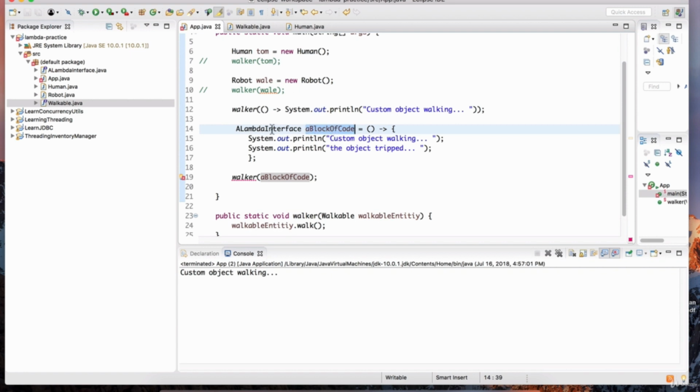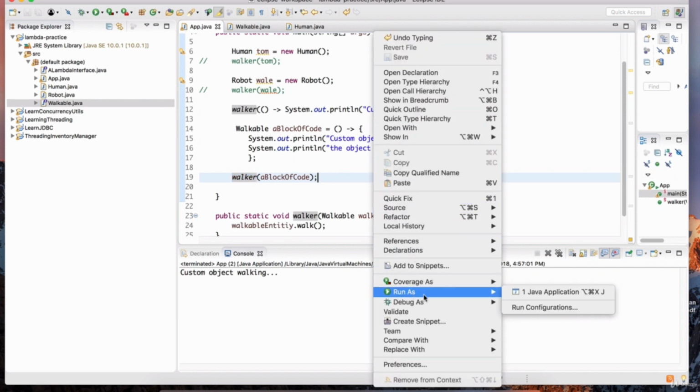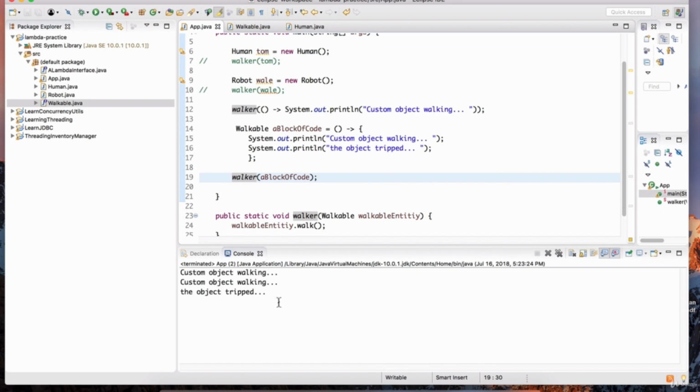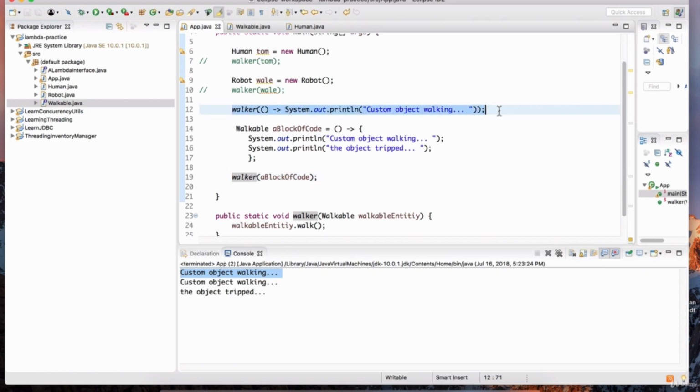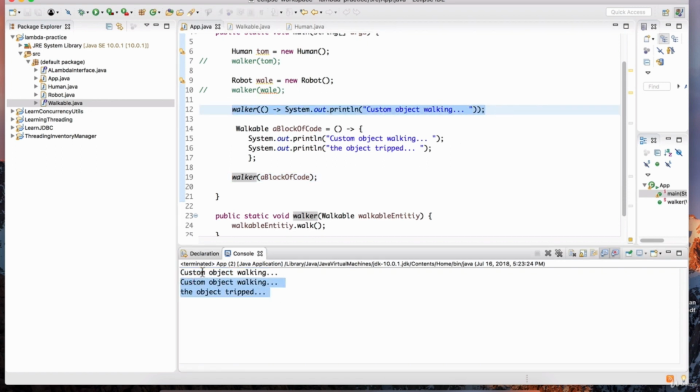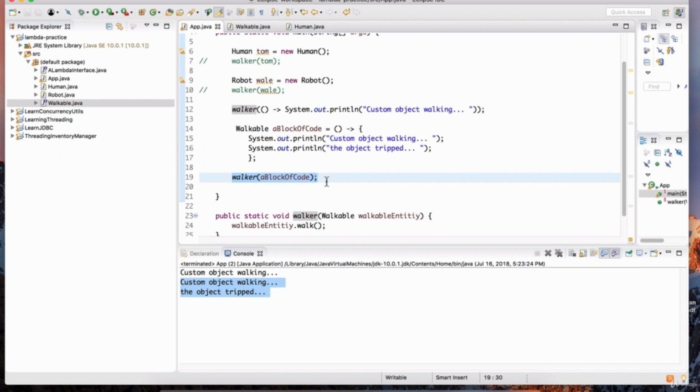So let's change the data type for a block of code. Instead of it being a lambda interface, let's change this to walkable. And voila, now it's working perfectly fine, right? And now both invocations of walker are gonna work successfully. So right click and hit run and see that the application is behaving as it's supposed to. So this is the first printing that's going on from this first invocation of walker. And these two lines are being printed from invoking this method.